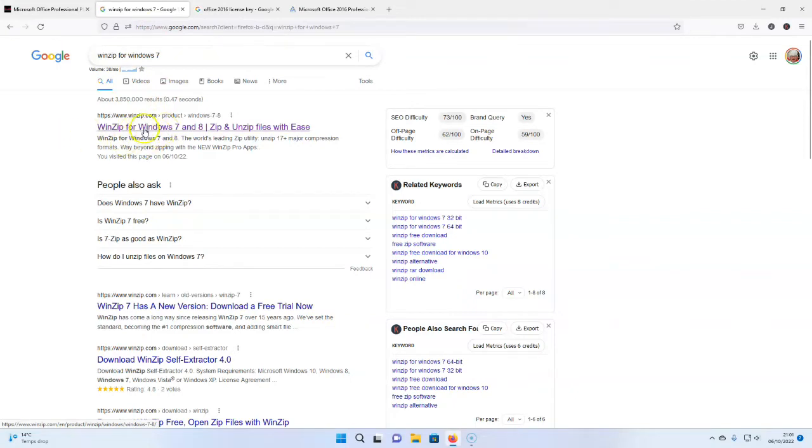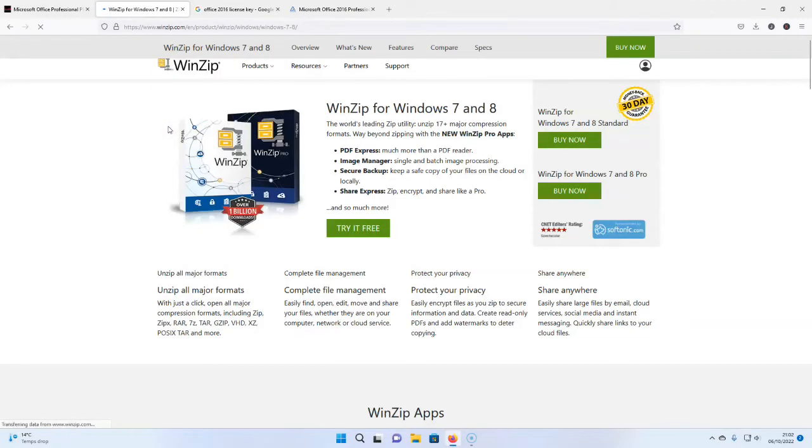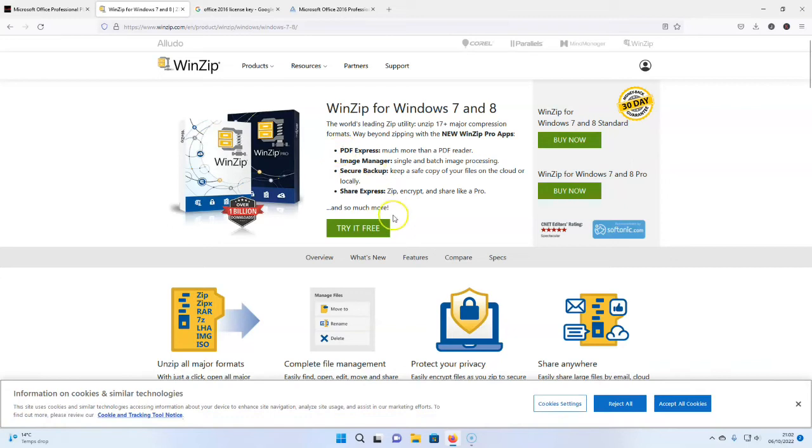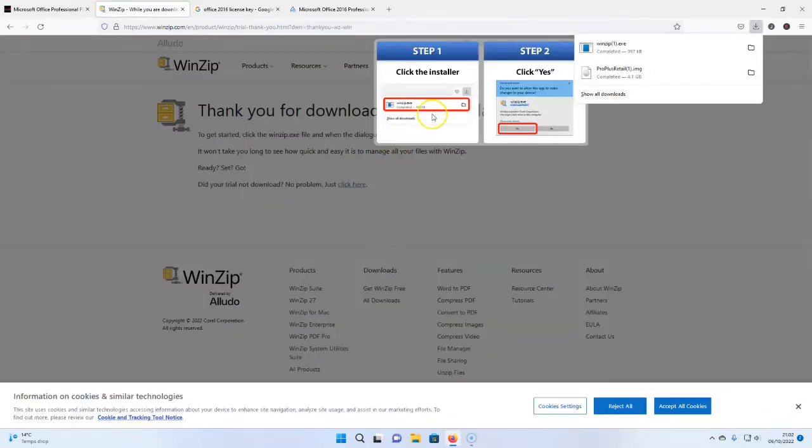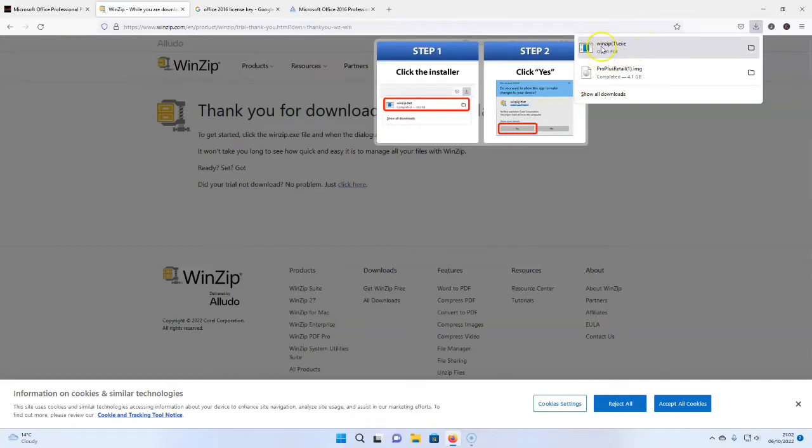And so the one that I suggest is WinZip for Windows 7 and 8. So you can see here that I've just put in a Google search, WinZip for Windows 7, and here is the site. Now this is a paid piece of software that actually you can use for free. I think the trial's for 21 days or something. So just go in there, and then you can see that there's an exe file that's been downloaded.